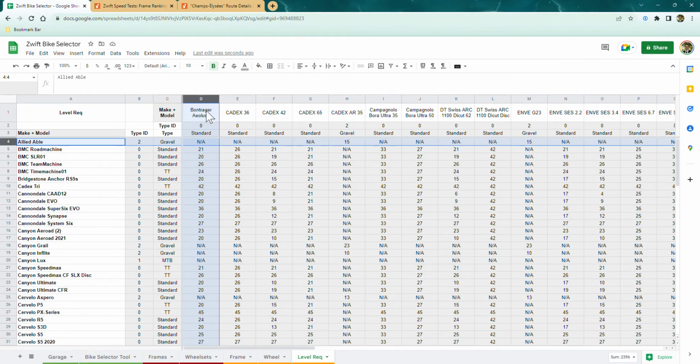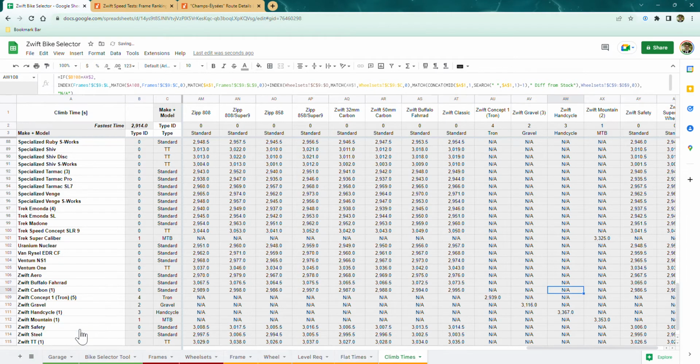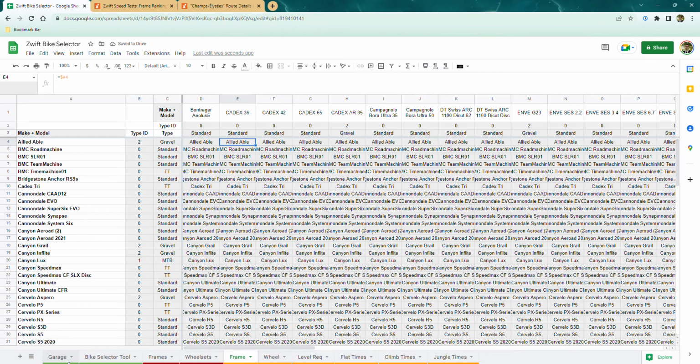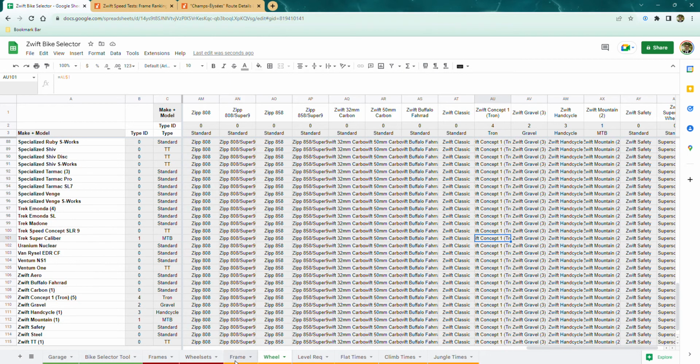Alright? And I'm doing it this way because there's just a huge number of possible combinations. And this is an easy way to get all the data in one place. And then in a second I'll show you how I use the flatten equation to actually move all this to one long list. So I do it for level required, flat times, climb times, and jungle times. For frame and wheel, this is pretty straightforward. It's just telling me what frame and wheel corresponds to each of the corresponding cells.